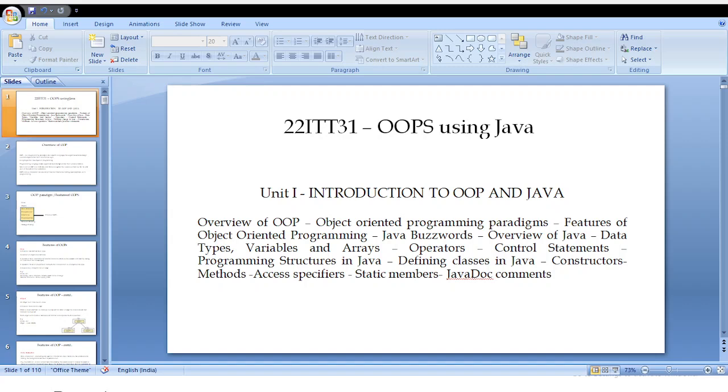Next I will discuss the concepts of Java buzzwords. We can say the advanced features or key features of Java are the Java buzzwords. Java is simple, secure, object oriented, platform independent, with garbage collection, robust, scalable, multi-threading, high performance, architecture neutral, and dynamic. So these are the basic advanced features known as the Java buzzwords.